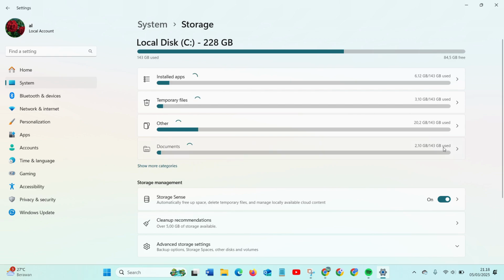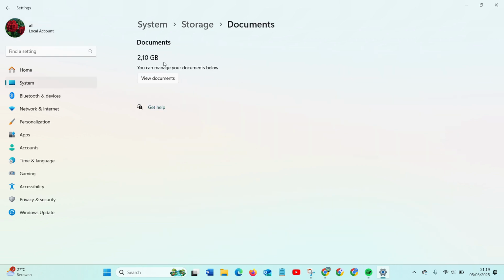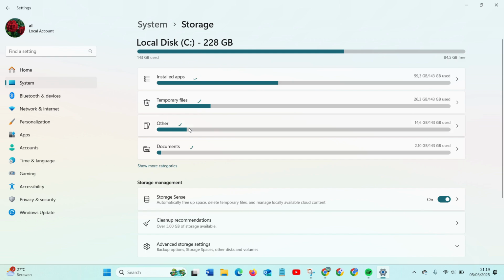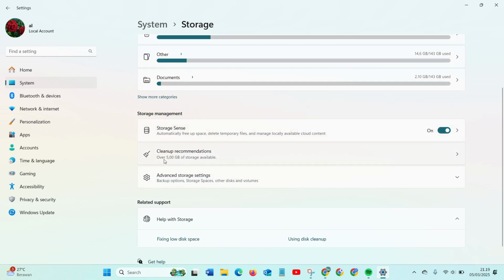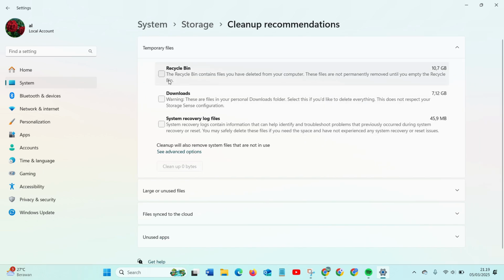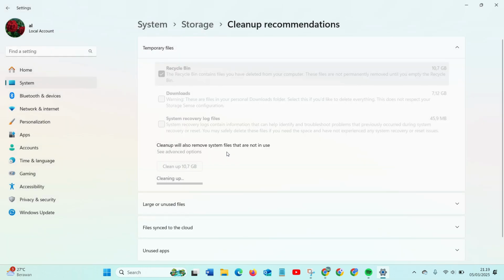And also there is a document section. You can check your documents. You can view the documents and delete unused documents. There is an option, clean up recommendations. If you click on that, you can choose to delete, like the recycle bin. You can click on clean up, continue. So now you have more space on your PC or laptop. It's still processing. You can just wait.